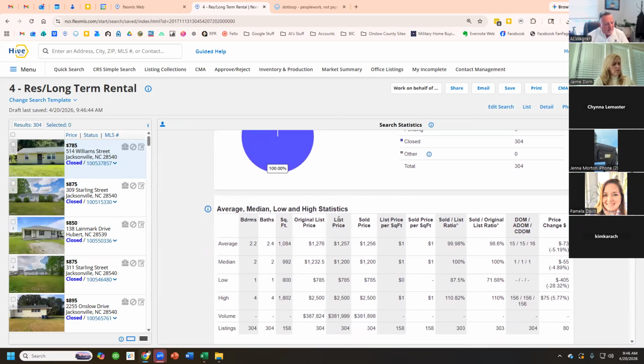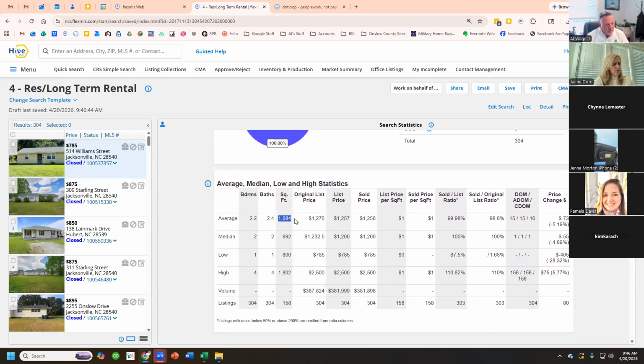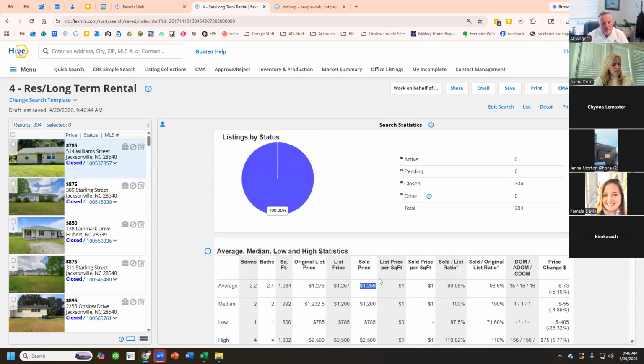This is an easy way to see, this year, the average square footage of the townhomes is 1,084, the average list price or rent price is 1,256, and this is the average how long they've been on the market. Gotcha. That's an easy way to run some other report. It's just another way to get it. I would do this for sales also.